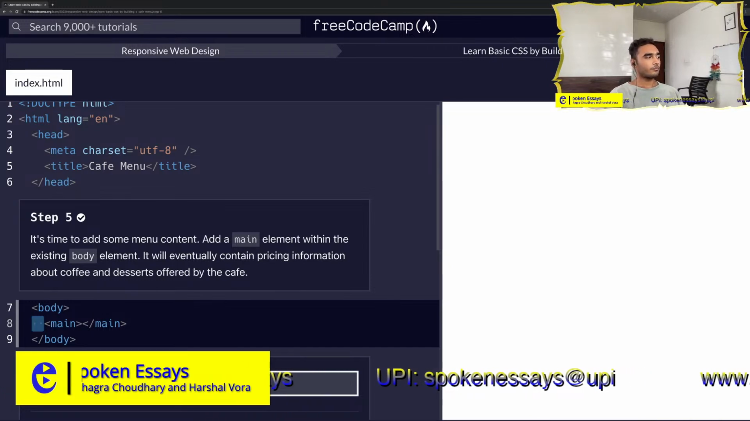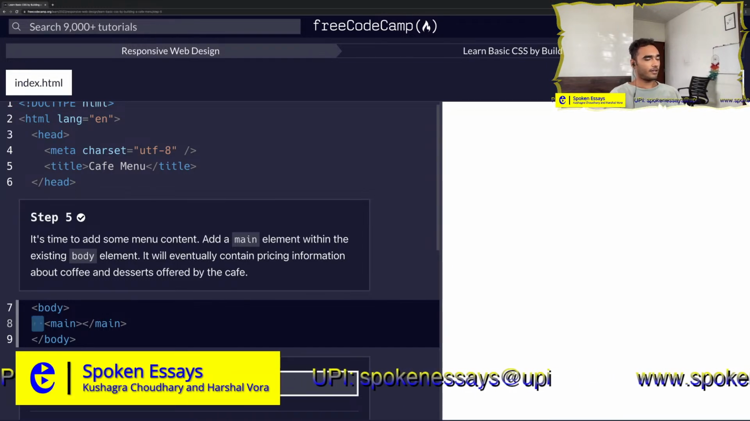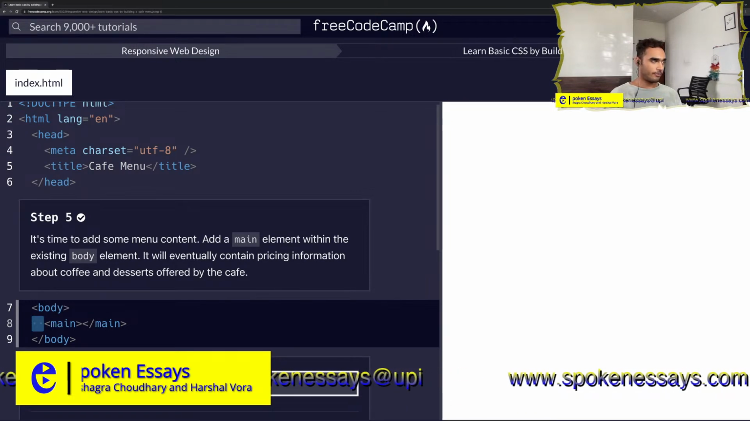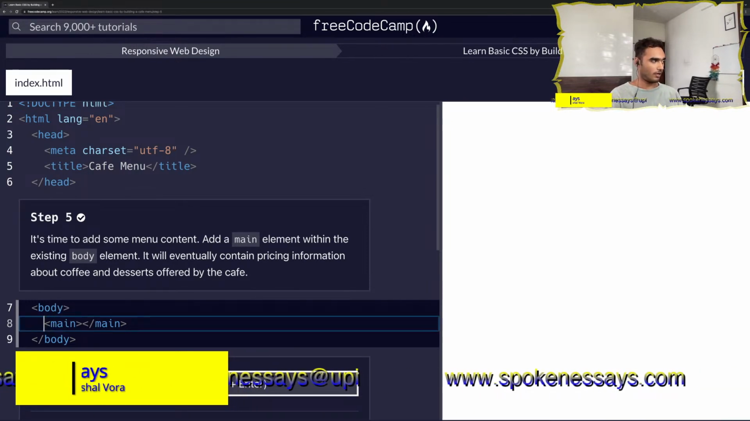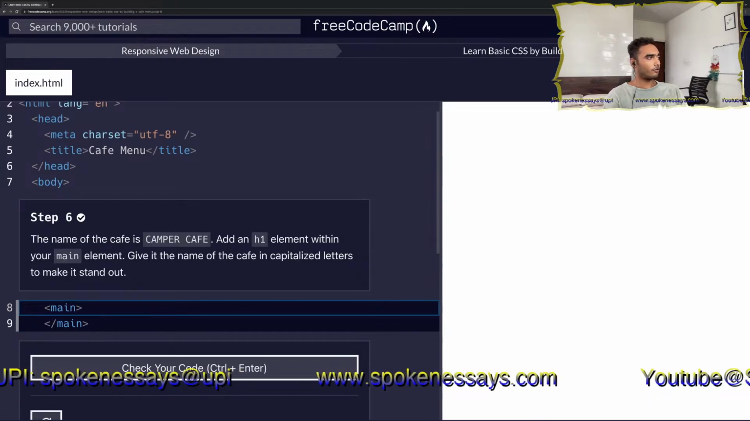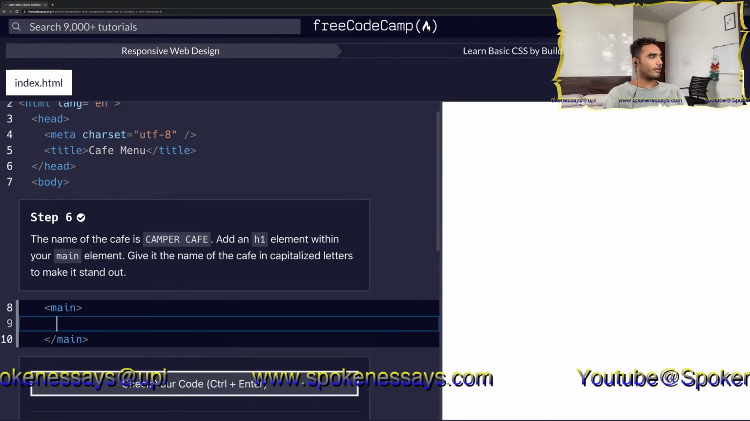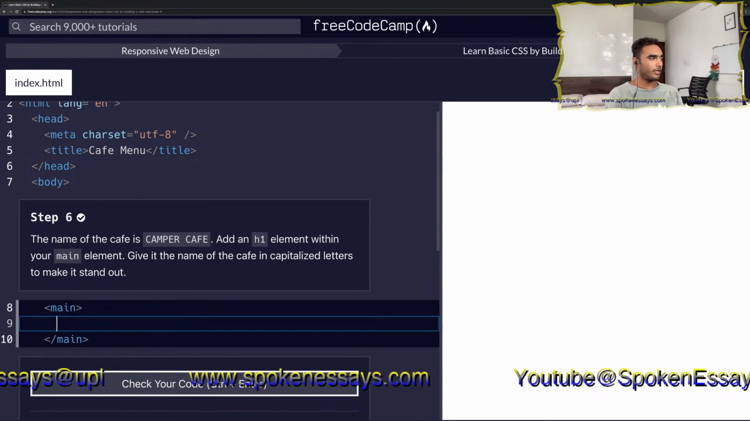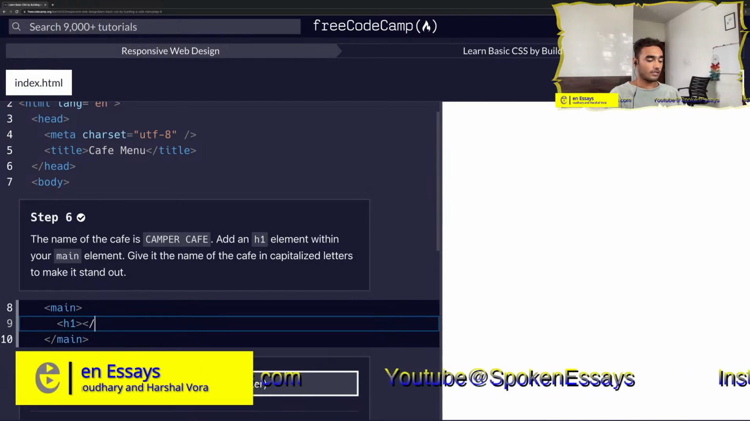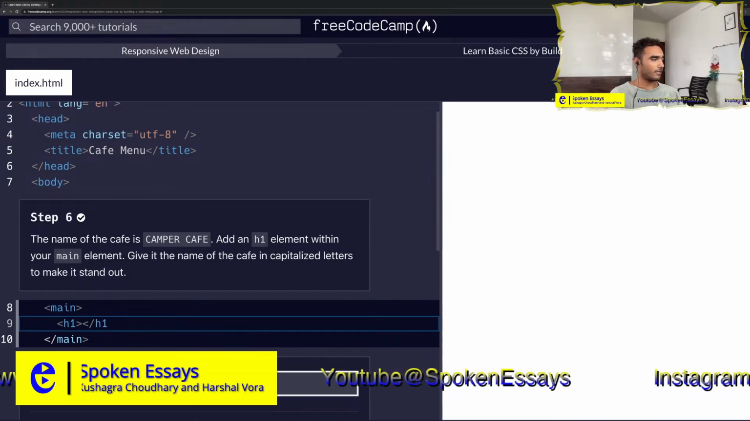Okay, so in this main element we will add the pricing information. Okay, and we're good to go. Now we're on to step 6. The name of the cafe is Camper Cafe. So in main I will add an h1 element, and I'll close that tag too while we're at it.